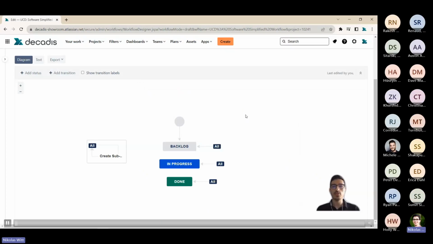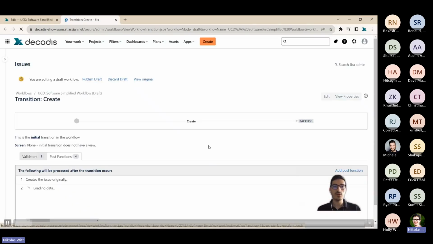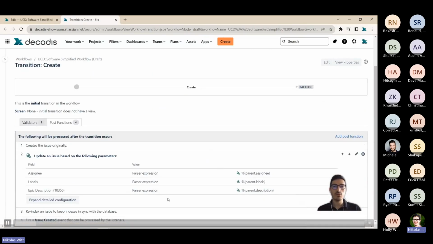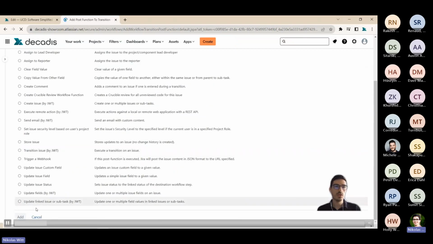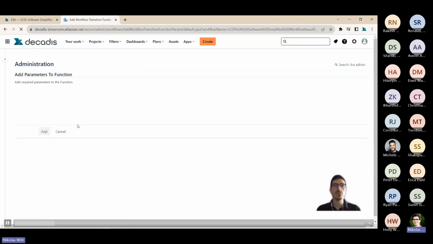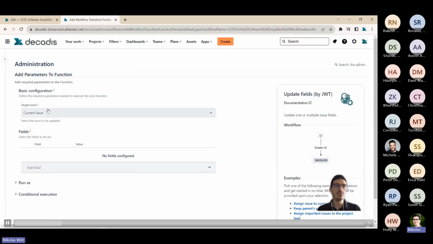So let's see how this post function is implemented in the workflow. I will click the create transition and open the post functions in a new tab. Here you see which post functions are implemented. And we go through this again from the beginning. I will select add a new post function, click on this update field post function here, and let's start with the configuration. First of all, we have the current issue selected in this target issue field.